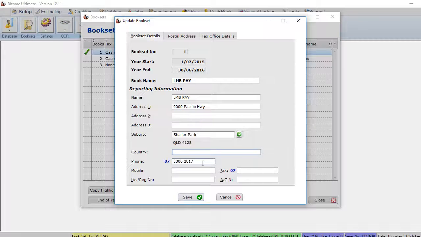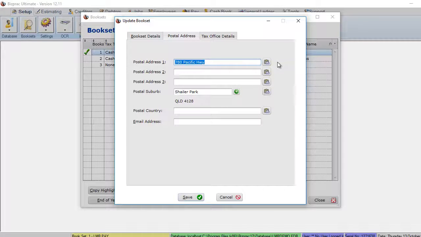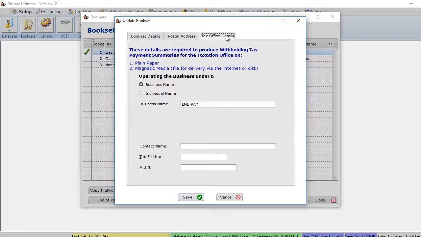Our phone details have been able to stay the same, and you'll notice there is room for license and ACN details as well on this tab. Moving over to the postal address tab, we can simply just use our paste buttons to pull that information in there. The tax office details again will contain information pertinent to the business.